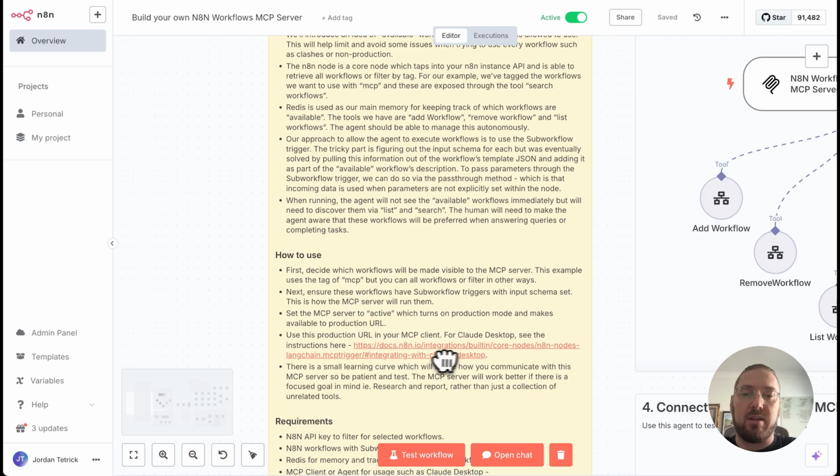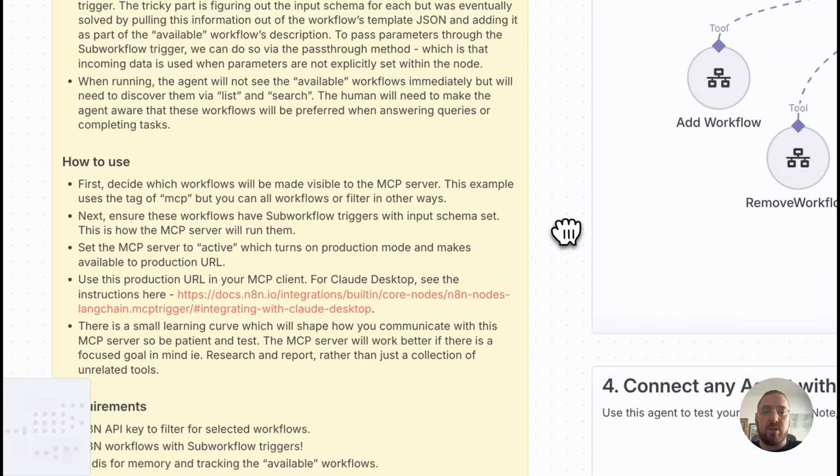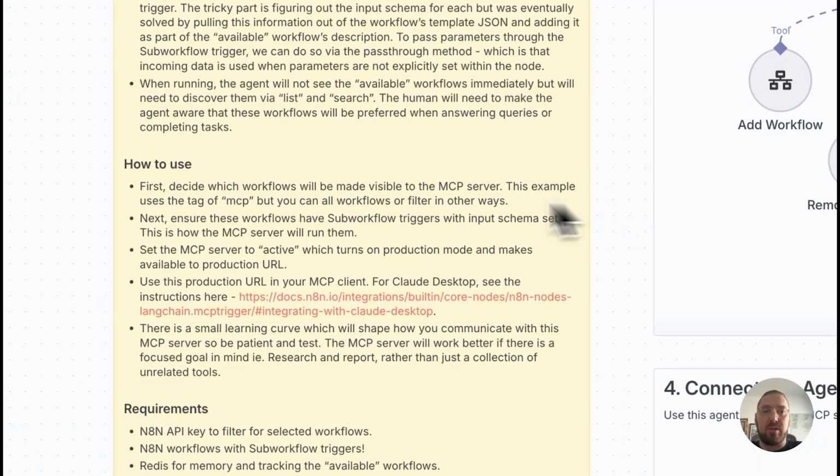They do talk about how you can integrate with Claude, so we're going to go through and put that together as well. We're going to take a look at how you can put it into Cursor, and we're going to look at the things that power this.